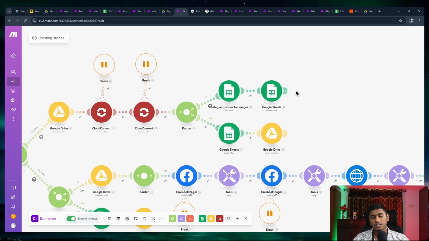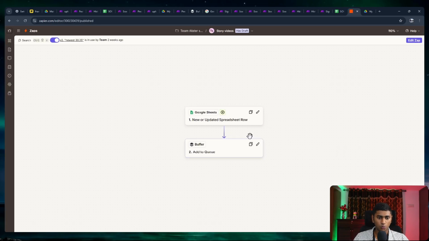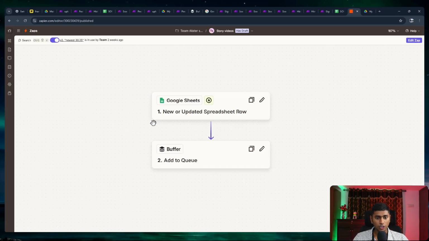So it would just get sent to Zapier, and Zapier would trigger it and send to Buffer, and from Buffer we create the post. So let me show that real quick. This is the Zapier scenario. Let me open the story videos. What would happen is that as soon as a new row is added, this trigger would be done instantly, and after that it is sent to Buffer to be posted to Instagram stories. Then Buffer would just take that and post into the Instagram account.